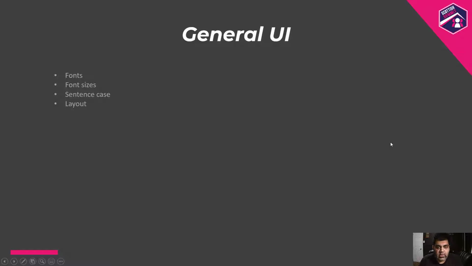So we'll talk about a few general UI concepts when it comes to Dataverse for Teams apps. These concepts or these design patterns can be incorporated into apps that you create even outside of Dataverse for Teams, because once you add an app to Teams, it makes for a better user experience if your app looks part of Teams rather than a Power App that was created outside of Teams and then simply added to Teams. So simple concepts like fonts and font sizes can make a huge difference.